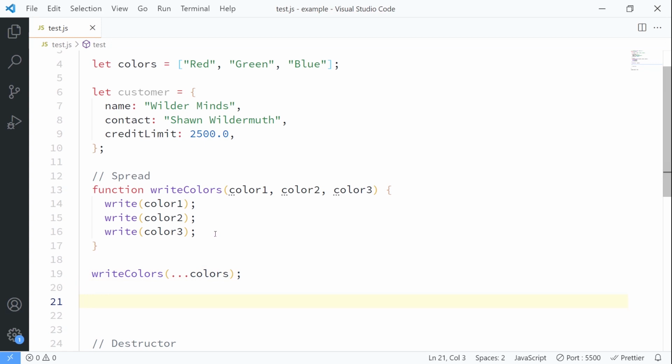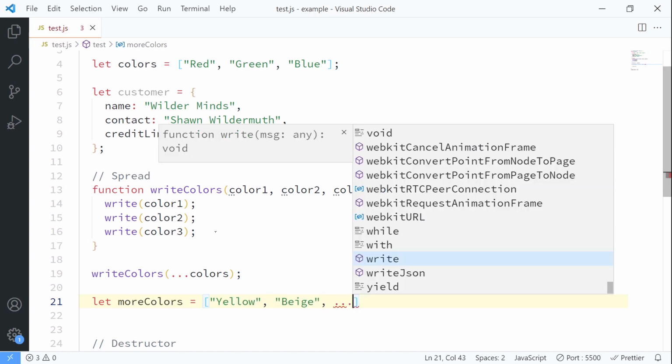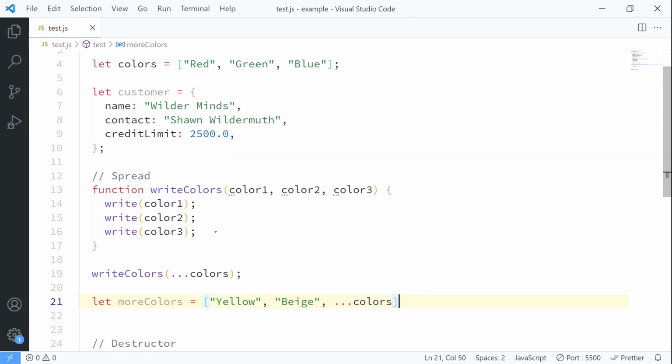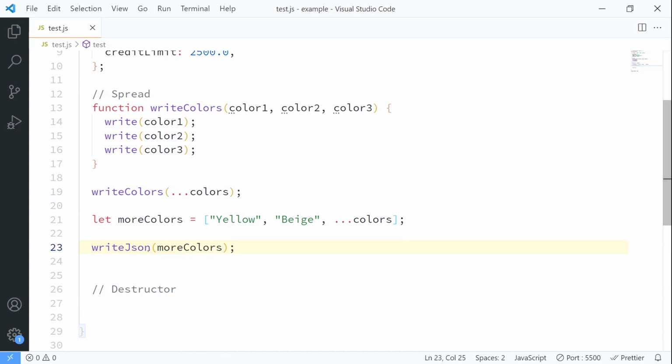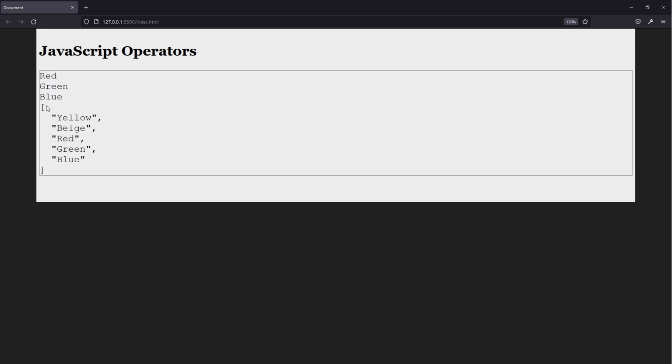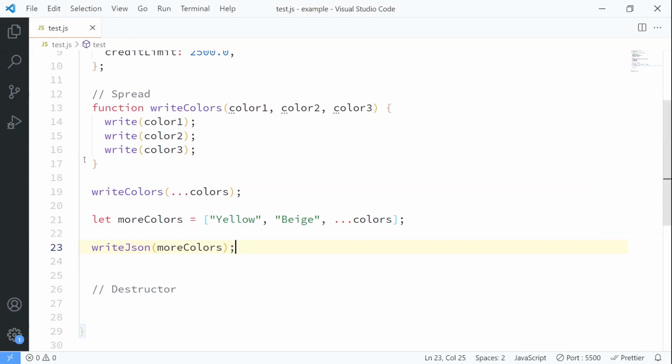We can do the same thing if we wanted to create a new array like moreColors. Let's say I want to say yellow, beige, and then I can use the spread operator again to say colors. What is this going to do? This is going to go ahead and add those colors. This will just look at it as a JSON object and show it. We can now see that we get an array that includes the yellow and beige and then those three different colors. So I don't have to append it. I'm really saying just decouple this from the array and pass it in as one or more objects.